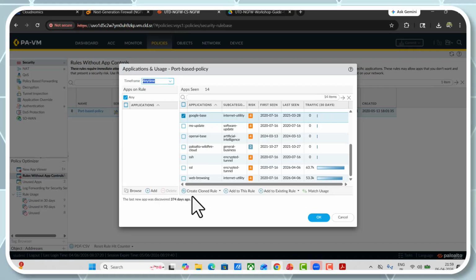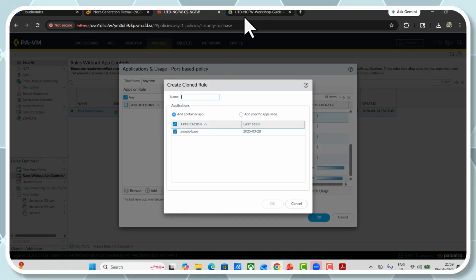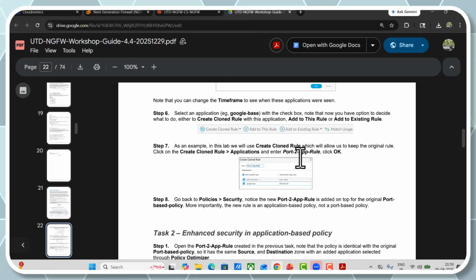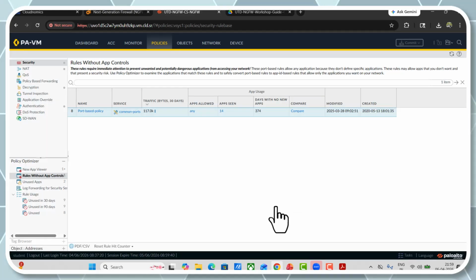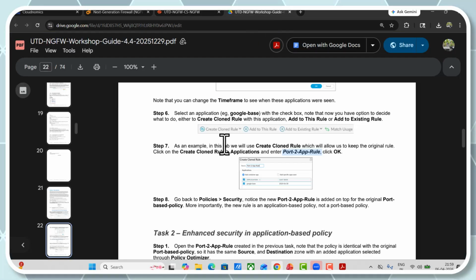Click on Create Cloned Rule, enter Port to App Rule as the name, and click OK. So this is done. Now Apps Seen has become 13. Great. Now go back to Policies, Security. Notice the Port to App rule is added on the top.